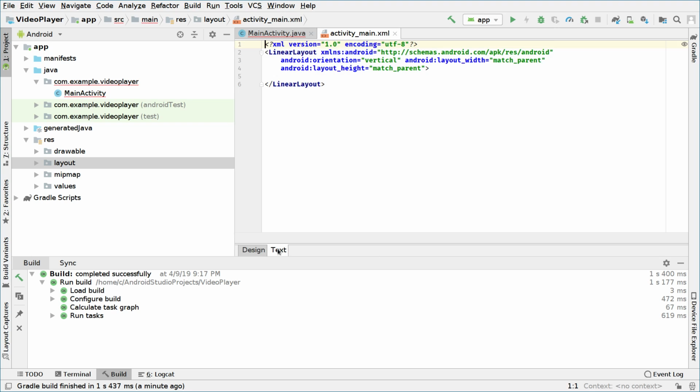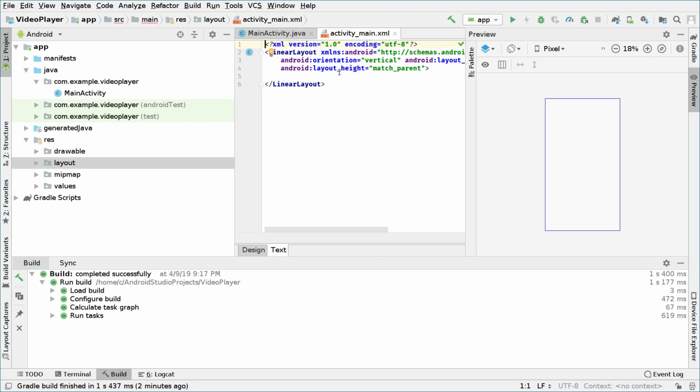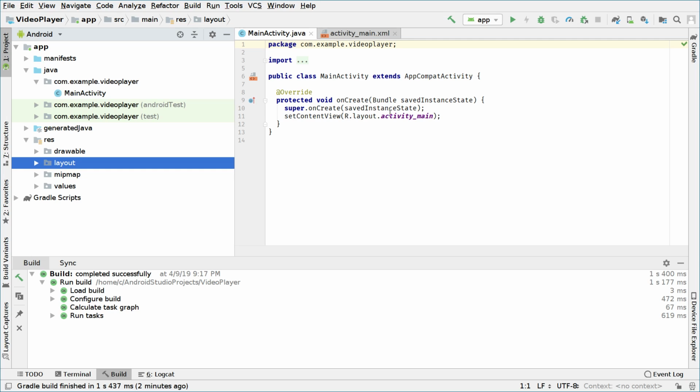Now we will click on OK, and as you can see here, we have our new linear layout XML file. If we switch to text mode, you can see that we have this linear layout as the root element of our layout. If we go back to our main activity.java, we can see that this red warning disappears, which is cool.